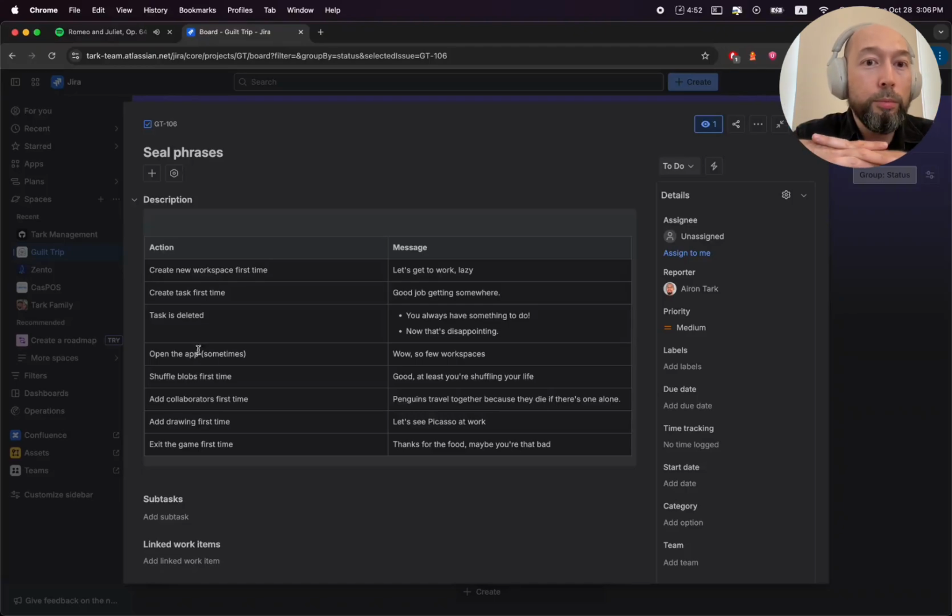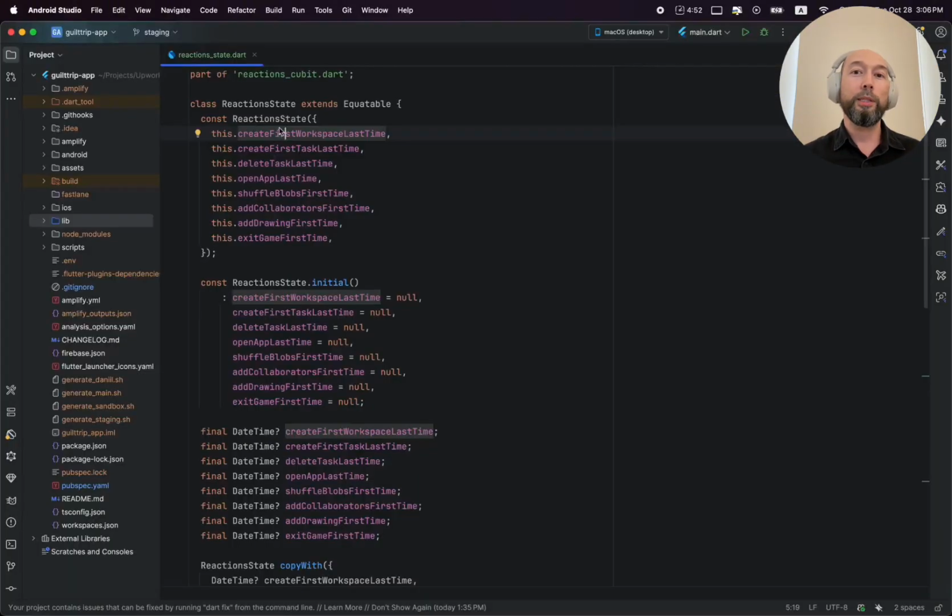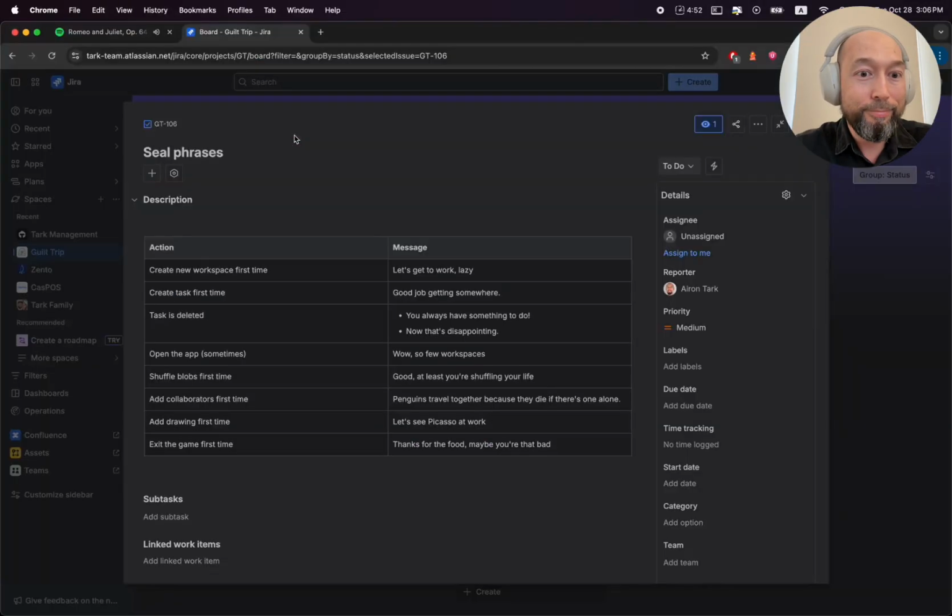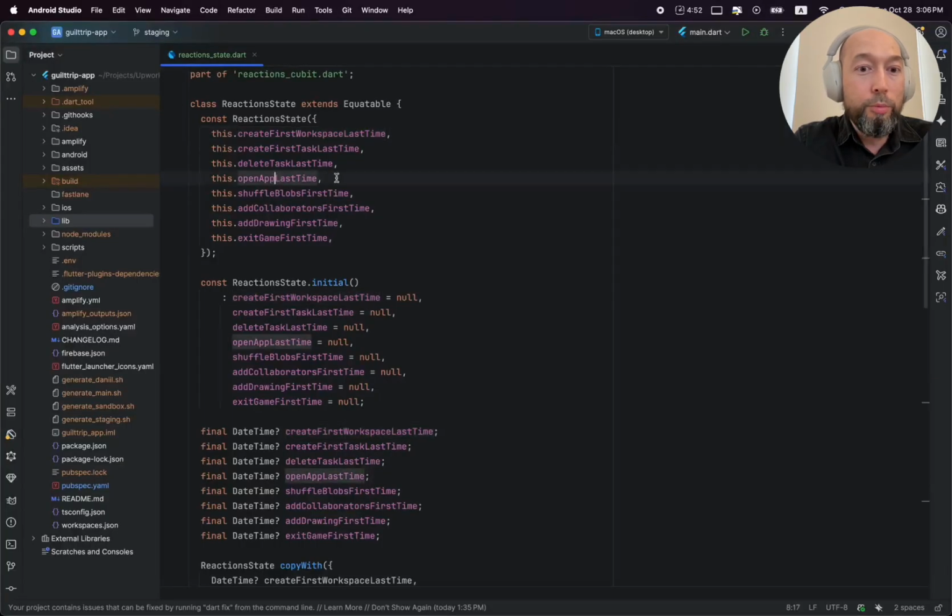What I decided to do is create a totally separate cubit for this single function. So we have the reactions cubit now and a reaction state. By the way, you can see I switch back and forth to Jira, where we have the task, and to Android Studio, where my code is.